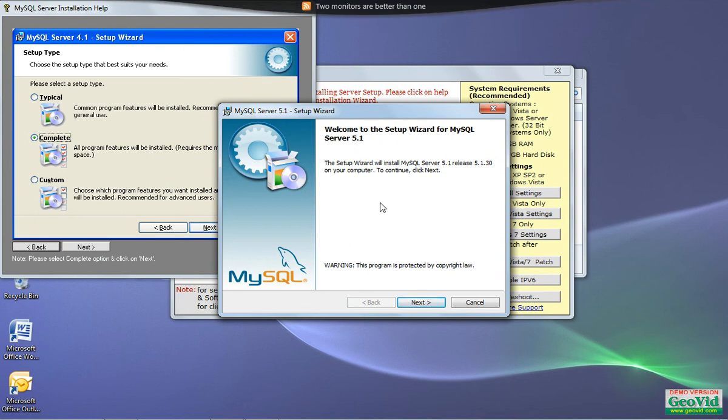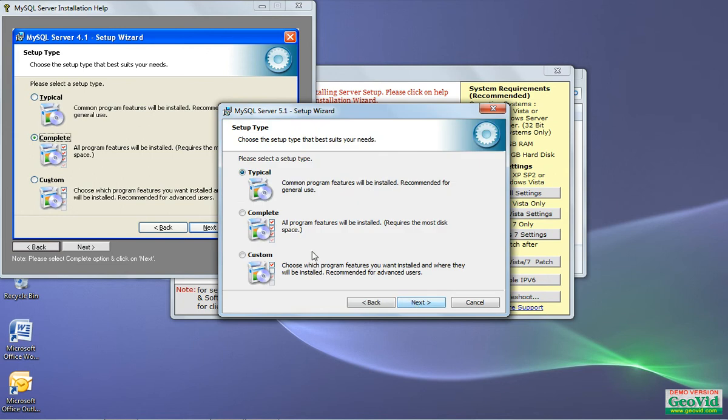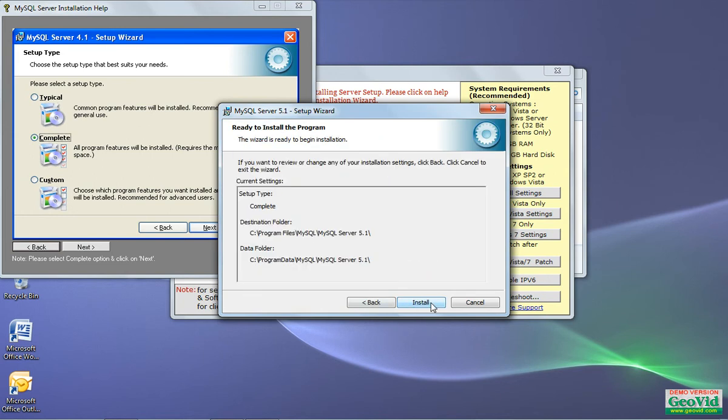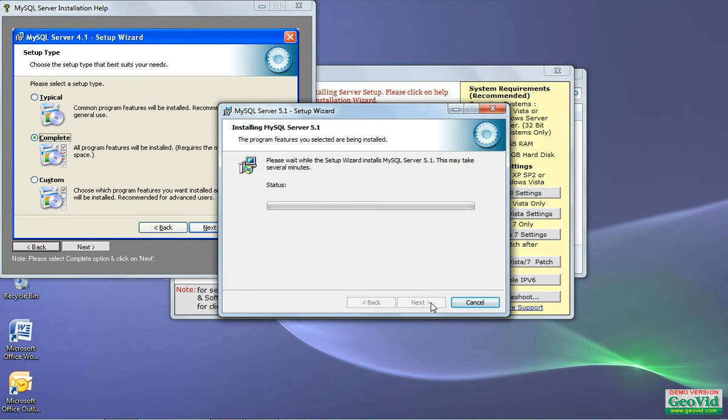We're on the welcome screen here for the server setup. Just click on next on the welcome screen. Choose a complete setup and click on next. Click on the install button here and it will install the MySQL server.